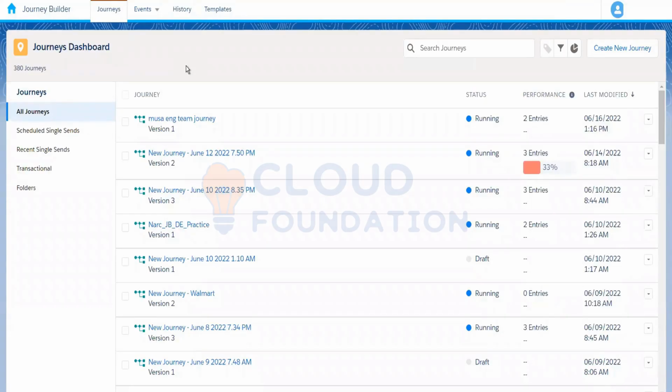I received the email message and then after that I wait. Let's say I waited for 1 hour and then after that I exited from the journey. Whatever the different events happened with me, it is going to be captured and shown in this research. We will understand more about the history when we discuss the journey in detail.